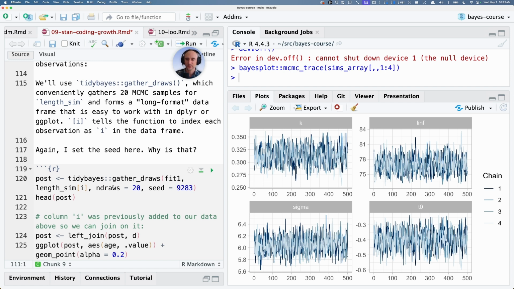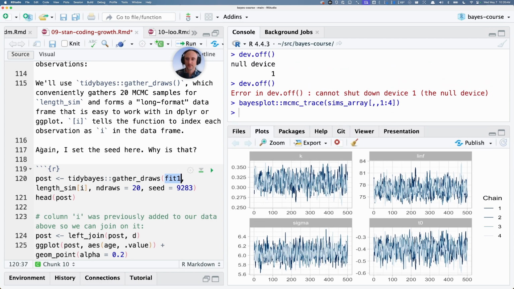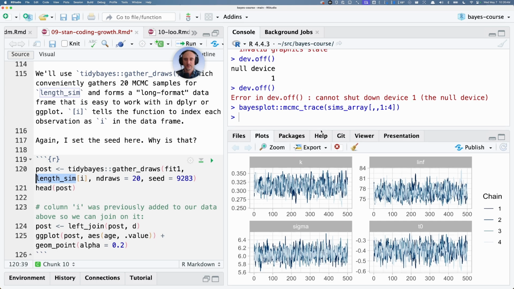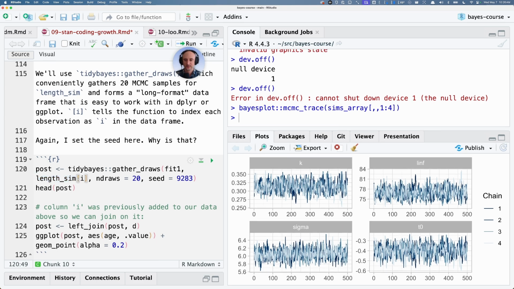So a common one that you might use would be something called gather_draws. To that, I'm going to feed it my Stan fit, and I'm going to say I want 20 draws. I'm setting the seed so that I get the same 20 random draws each time I run this, just for reproducibility of my script. And then the thing that I want to grab is my generated quantity length_sim, because I'm going to do a posterior predictive check here. I generated something called length_sim, and I'm telling it that that is a vector, so it needs to be indexed by something, and I'm going to call that index i in my output.